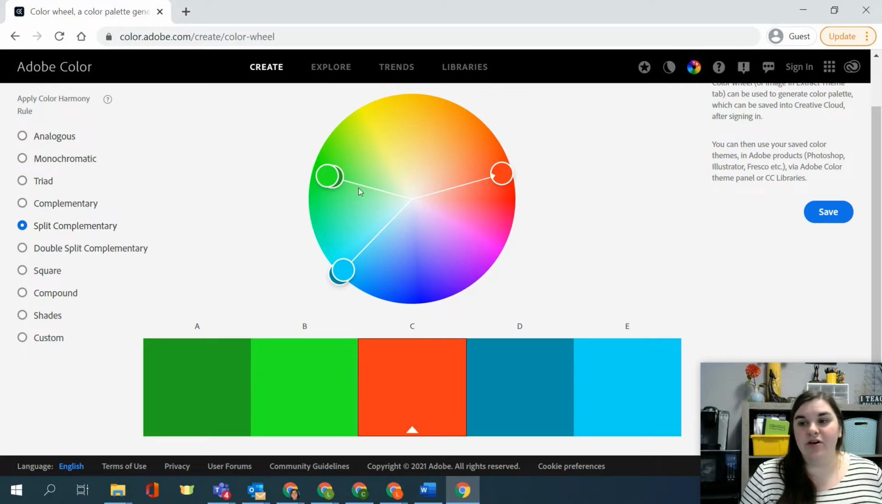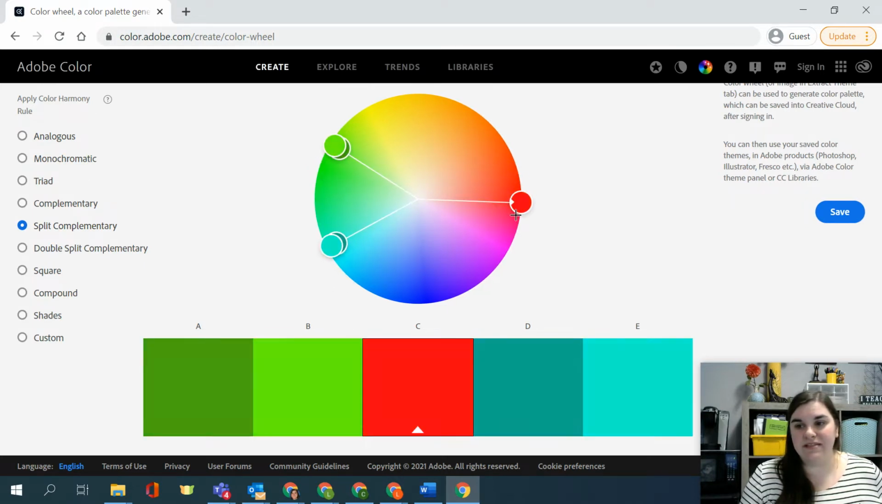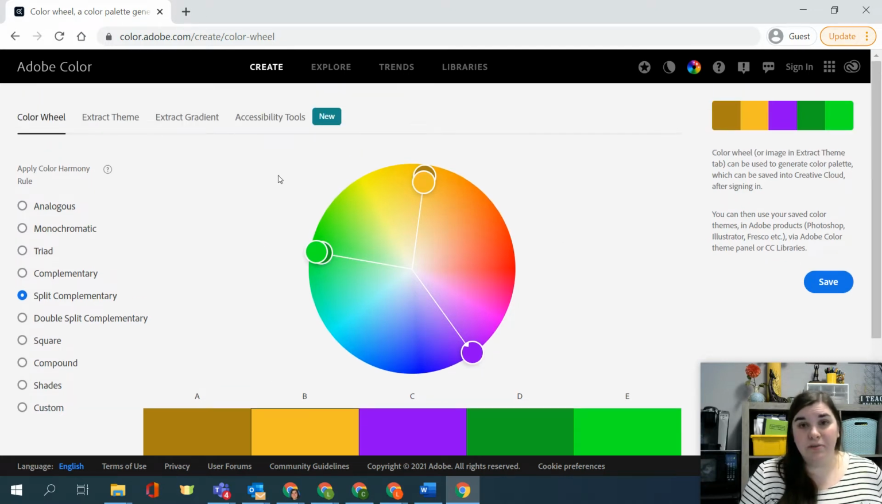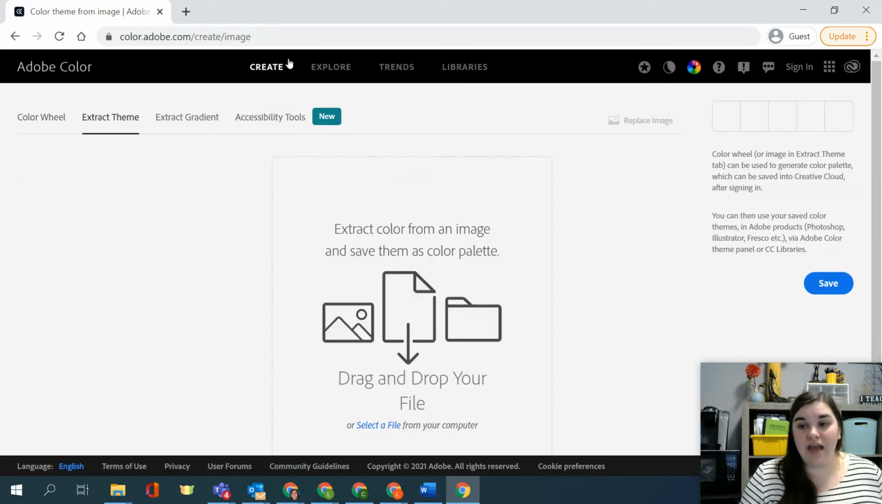If it changes to a split complementary, you're going to see that as I move my base color around, my split complementary colors are also going to move. And if you need to, you can adjust them and take them out further or do those kinds of things, and you're going to see a color scheme come to fruition here. If you want to, you could also create a color scheme from a picture. So if you have a picture of something that you really like, you could go to extract theme and drop a picture in here and then work off of the colors within that picture.